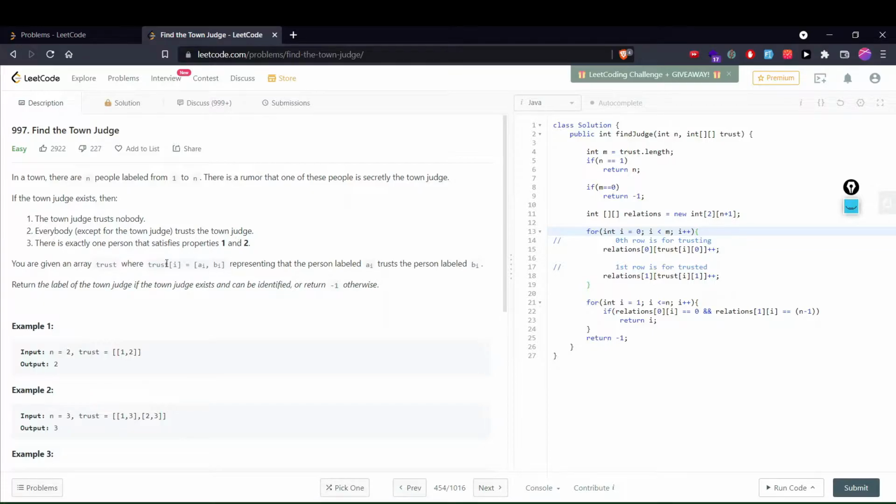Additionally, we are given this trust array. The trust array is basically an array of pairs, wherein each pair, suppose ai comma bi, signifies that ai is trusting bi. So if we are able to locate the town judge, we have to return its label.